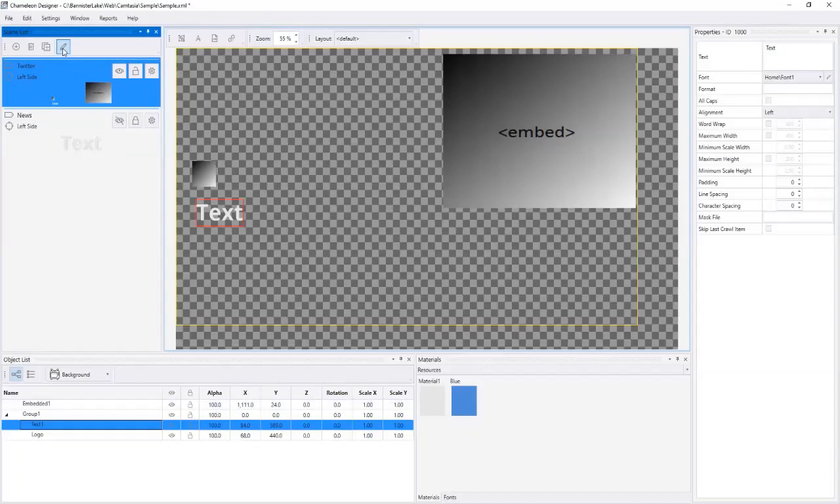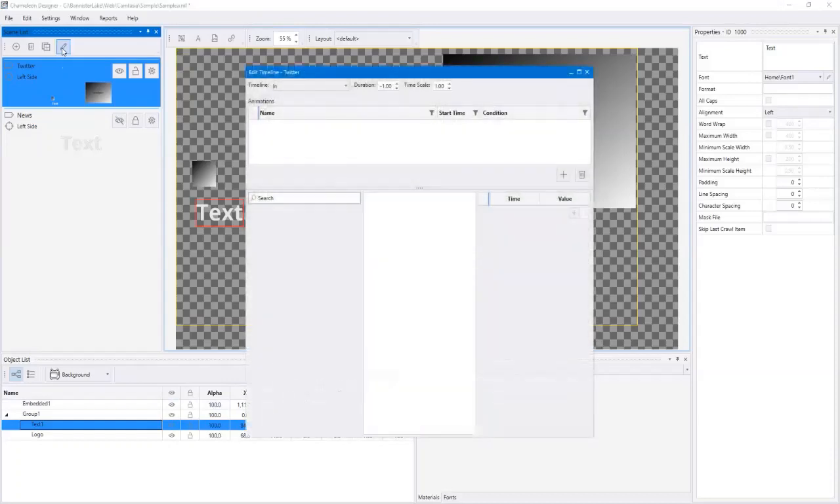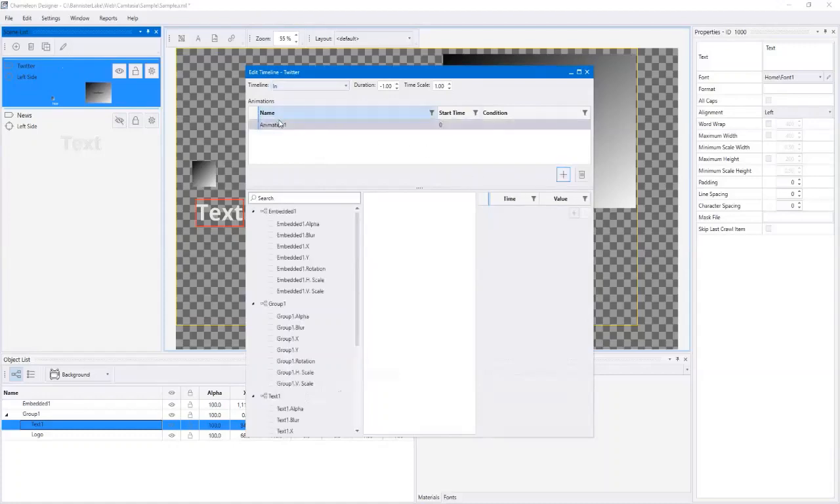Here in our scene list, we can also add animations through the timeline editor. Here in the timeline editor, simply add a new animation. We can select the objects, or in this case, the group I'd like to select for what we're animating, and apply the animation values to it.